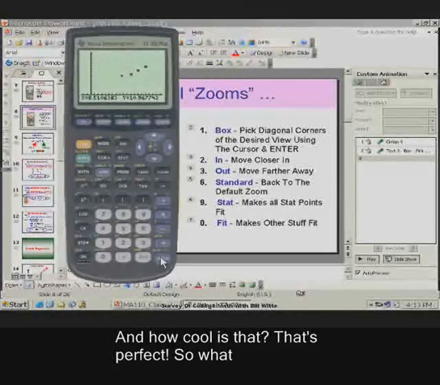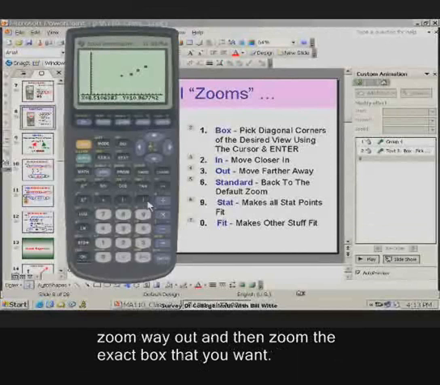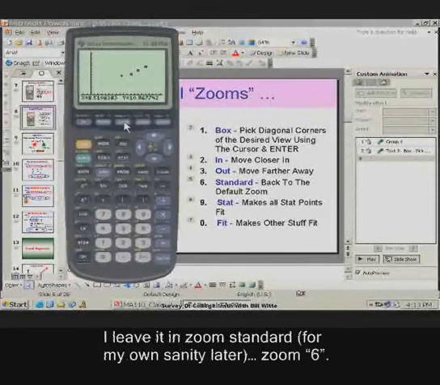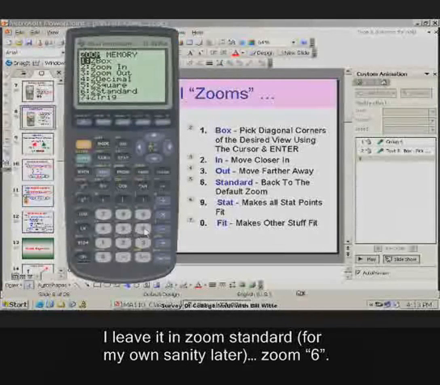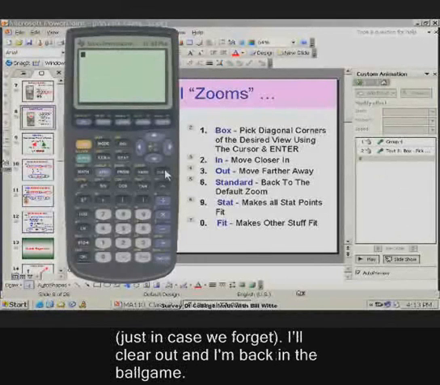So a common thing to do is either to hit zoom stat, of course you might lose your axes there, or zoom out, way out, and then zoom the exact box that you want. Then you really can have anything you want. How sweet is that? Let me leave it in zoom standard for my own sanity. Zoom 6. Of course, it's not good for this problem, but we'll come back. Okay, I'll clear out, and I'm back in the ball game.